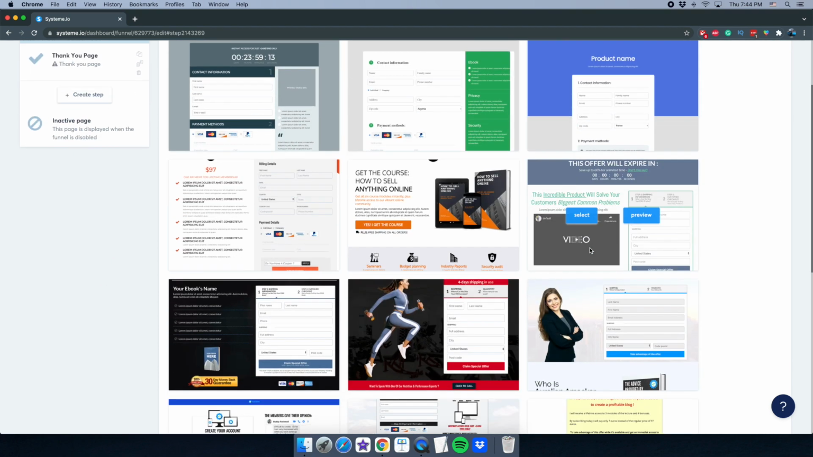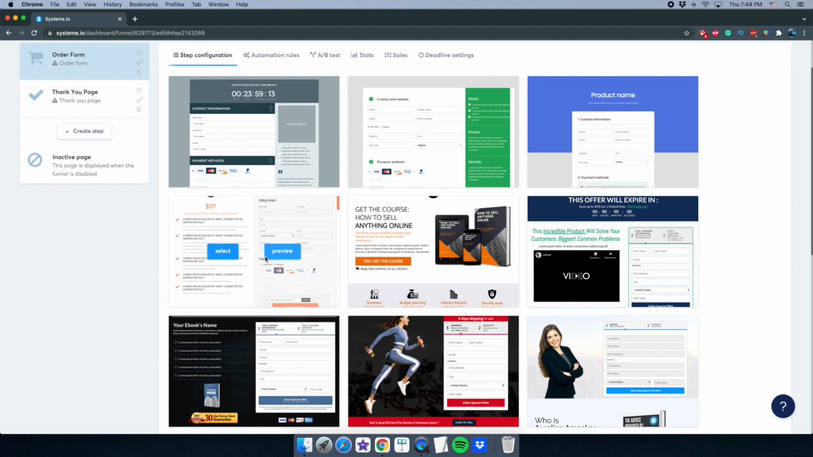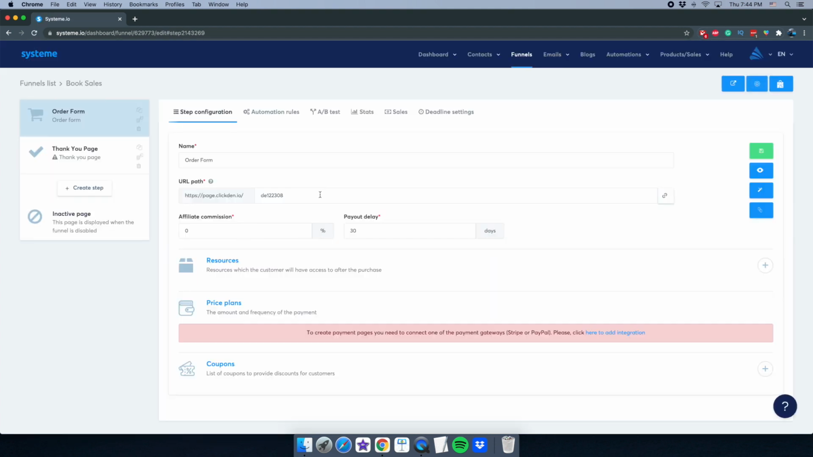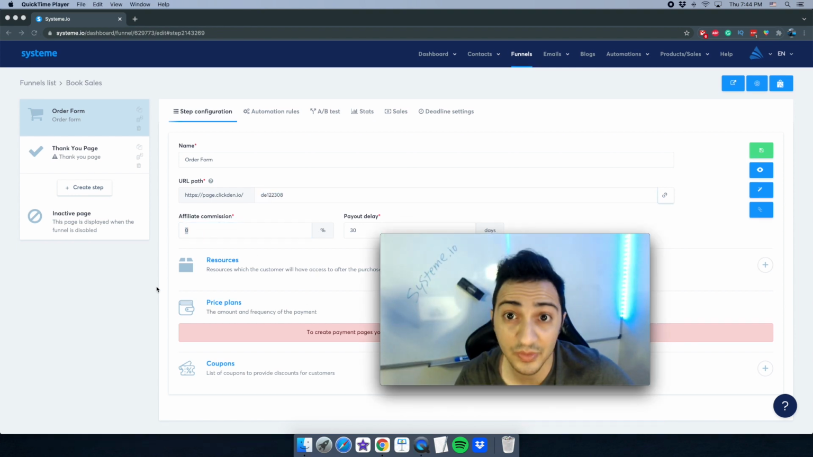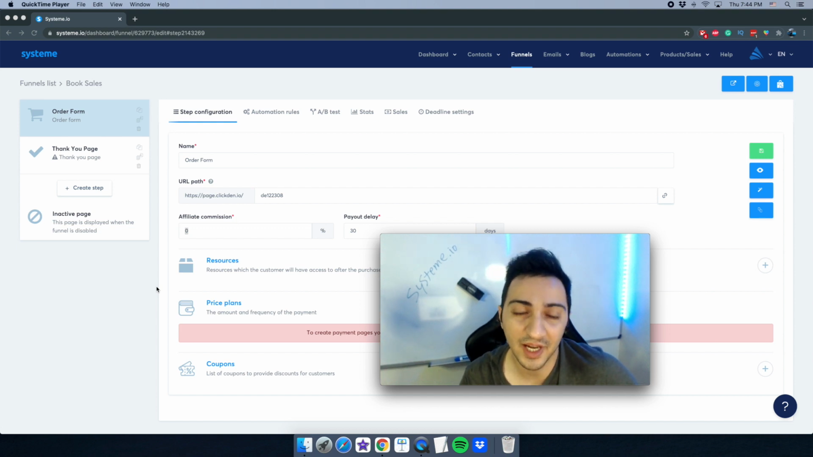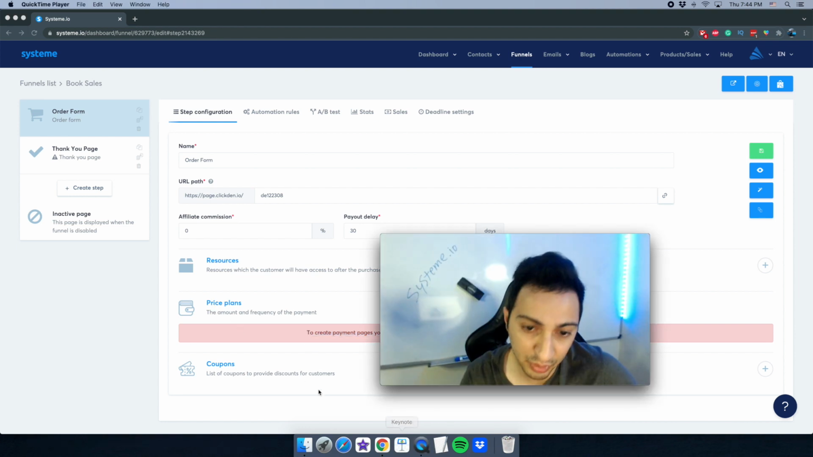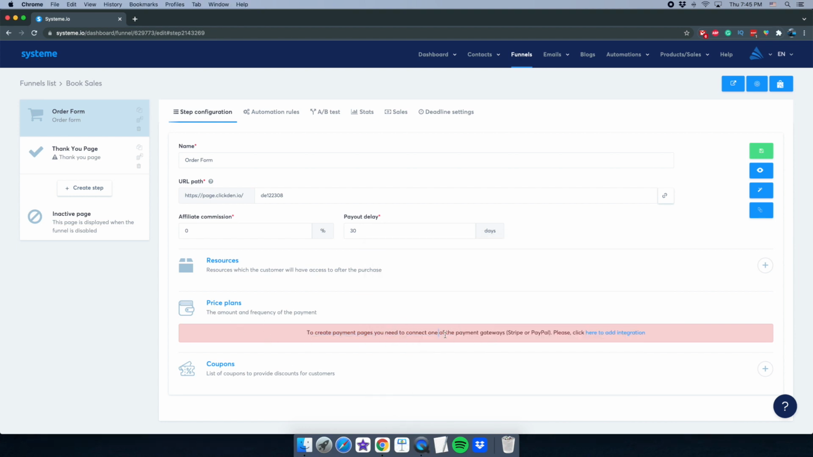All right, so I'm just going to choose a checkout format here. I'm just going to use this one, for example, and just like that, you can give it a URL path, okay, and you can give it an affiliate commission. Again, this comes with an affiliate program, so you can actually create an affiliate program and everything. Very awesome stuff. First of all, you need to create a payment plan, or basically a product here. You need to add a payment gateway, Stripe or PayPal. I haven't added anything, but this is where you add it.